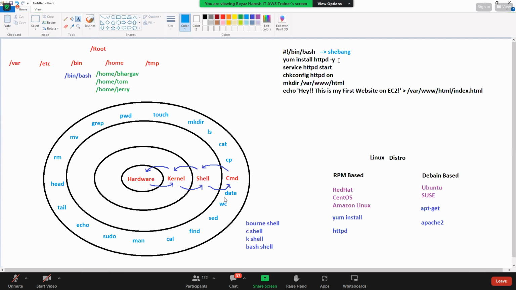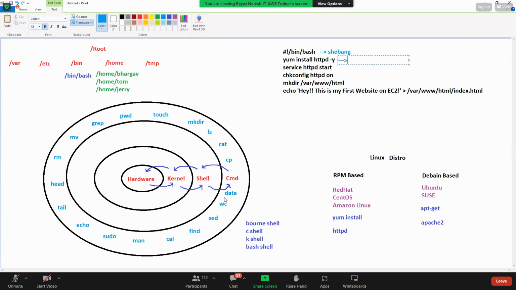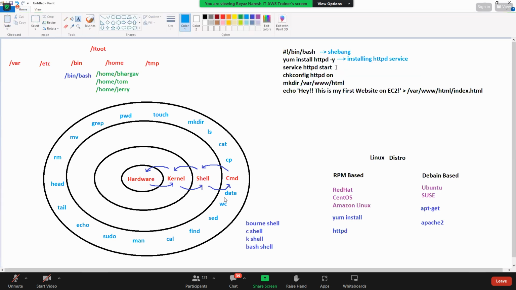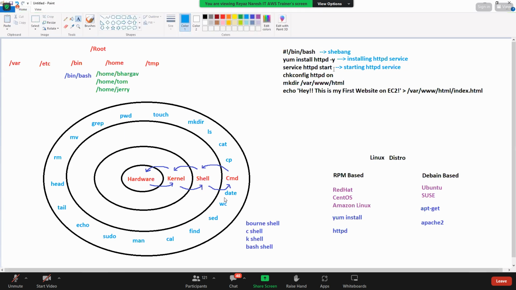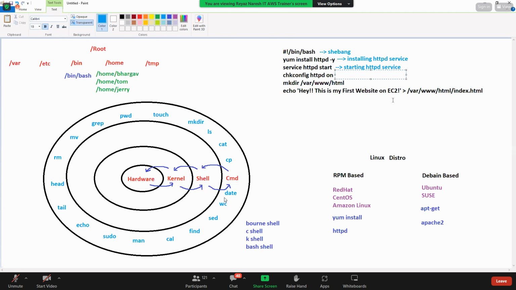Okay. Now, what is this line doing? Installing HTTPD. HTTPD is nothing but our web server, Apache, right? So it is installing the HTTPD service. Guys, once we install HTTPD service, what should we do? After installing, we need to start that service, no? What is the command to start? Service httpd start. Starting HTTPD service. And what is this? Check config. What is this check config?